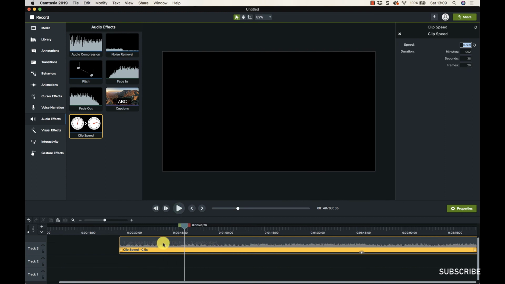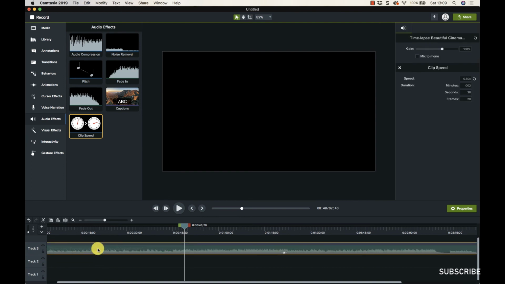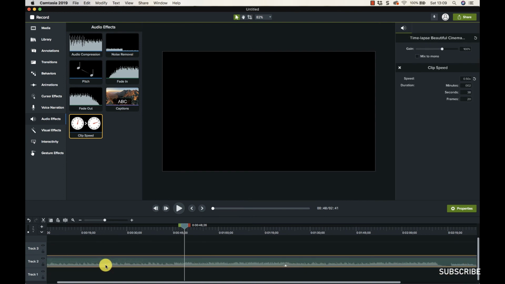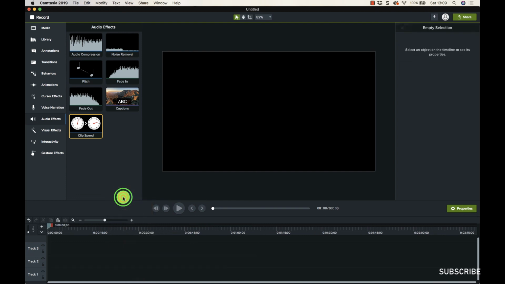Okay, so if you want to slow down and speed up audio, you can do that. And that's it really. So it's dead easy. The chances are, I would say, most of the time you're just going to be using fade in, fade out, and on the odd occasion you might use noise removal. So it's dead straightforward, and that's it for this video.